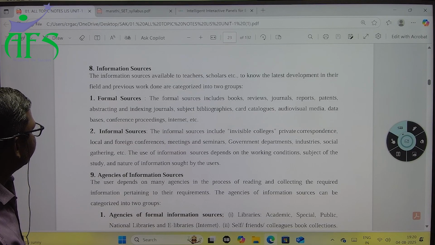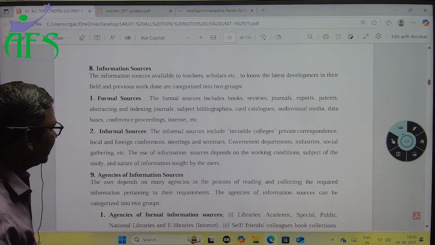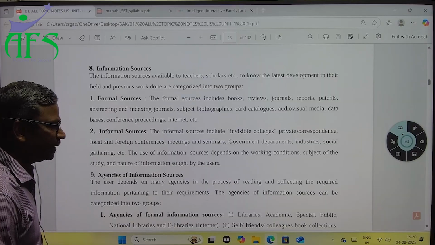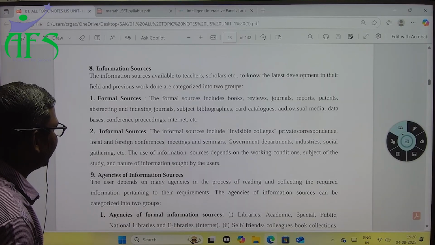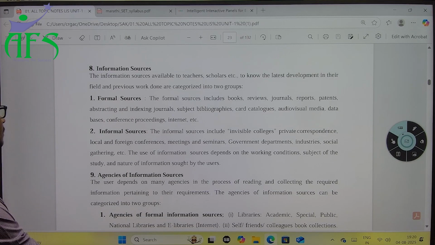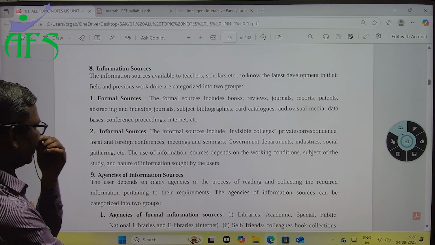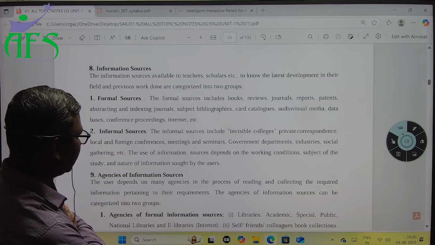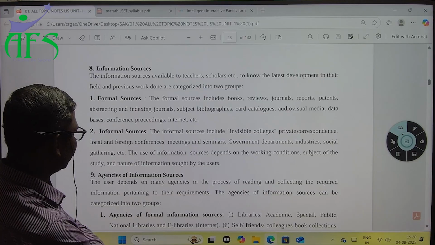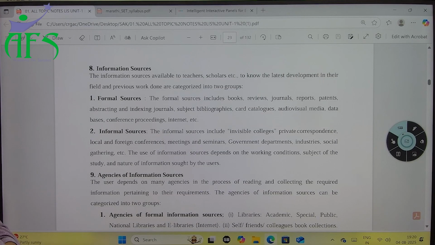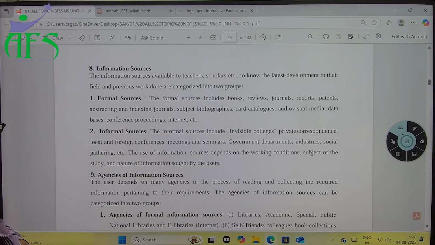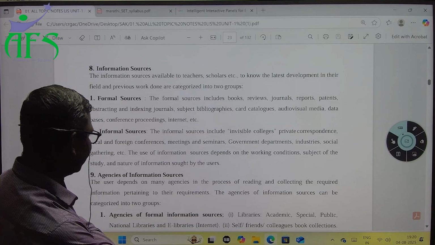So the information sources available to teachers, scholars, etc., to know the latest developments in their field and the previous work done are categorized into two groups. Formal sources. The formal sources include books, reviews, journals, reports, patents, abstracting and indexing journals, subject bibliographies, cards, catalogs, audio visual media, databases, conference proceedings, internet, etc. Okay.